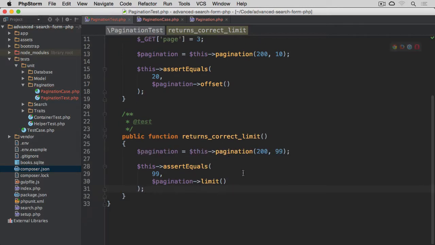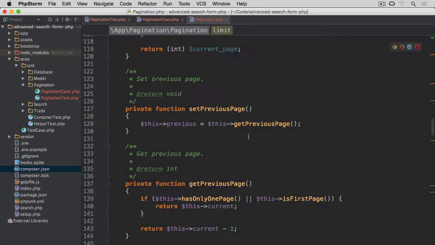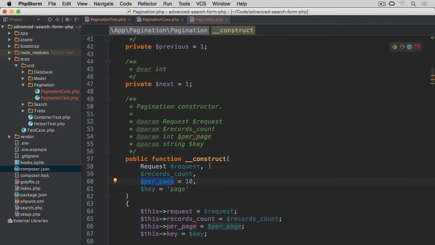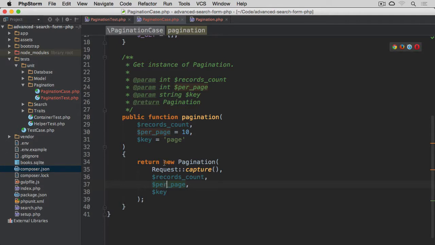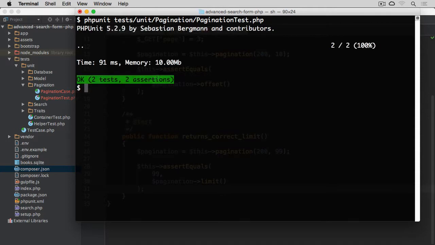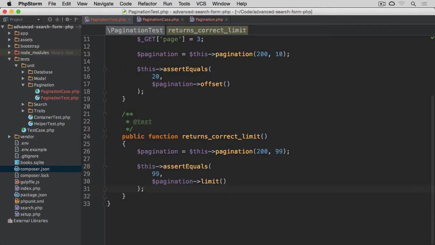And let's save it, and again let's go through this. So the limit method, if we go to this method, it simply returns whatever is associated with the perPage property, and the perPage property, if we go back to the constructor, is basically our third argument for the constructor. If we go back to our PaginationCase, the third argument is the second argument that we pass to this pagination method, which is basically whatever we pass here, that's what this limit should return. So if we save it, run the test, and there we go, 2 tests, 2 assertions, all of which are passing. Back to our editor.